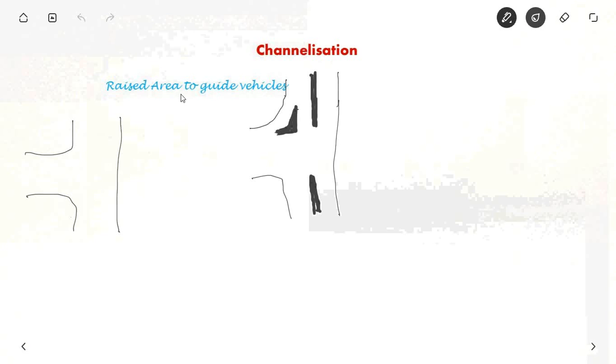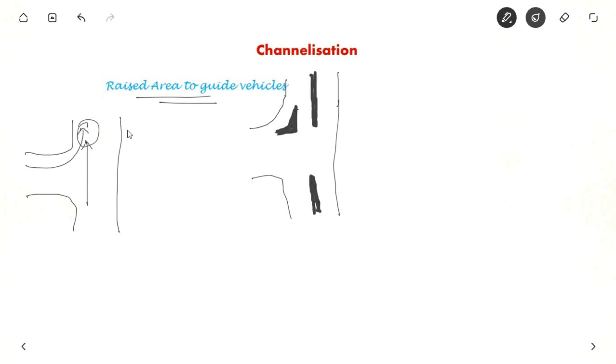Channelization. Channelization is a raised area to guide the vehicles. Suppose this is a road without channelization. So one vehicle goes left here, other vehicle through movement. So there is a conflict point here. So if you give a raised area to guide the vehicles, the conflict area is reduced like this. So when you go left turn, you follow a guided path like this and through movement is like this. So the conflict area is reduced to a very small area. So that is why we have channelization.